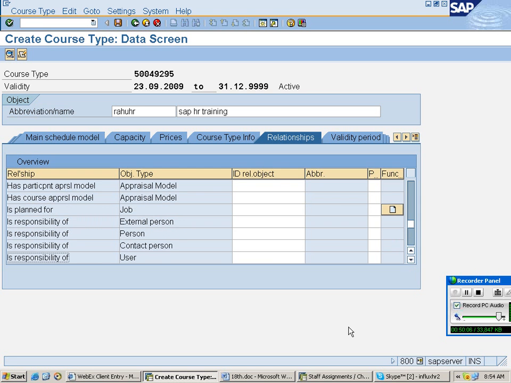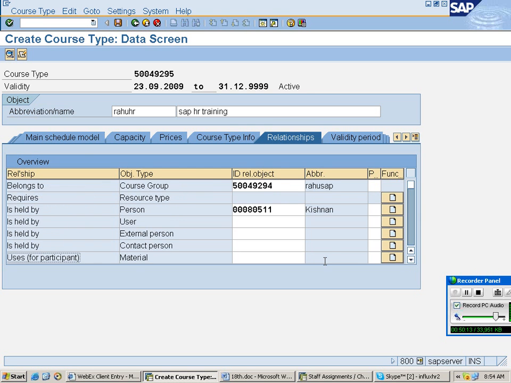Any contact person, anything you can create here. But the important thing is, don't forget to create this code group. Next, validity period.